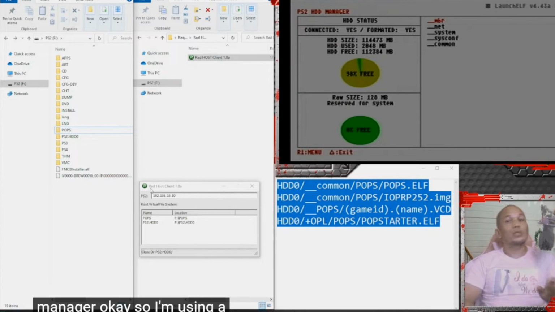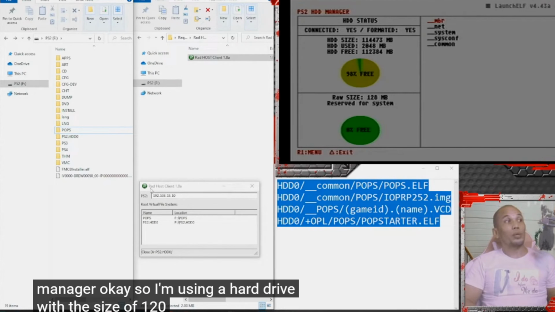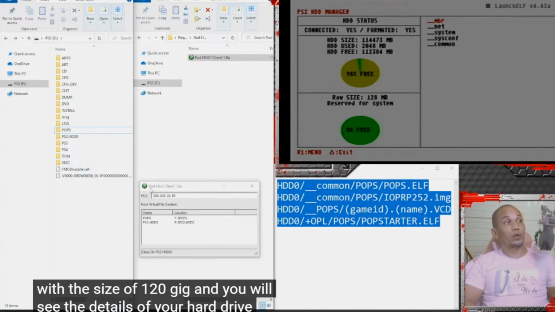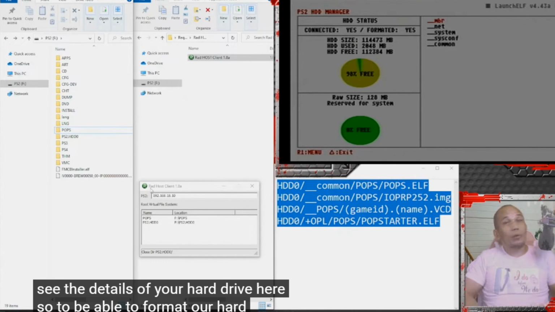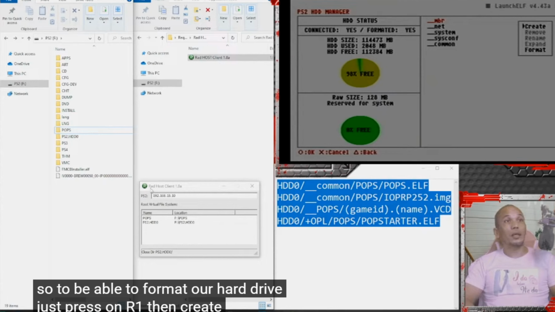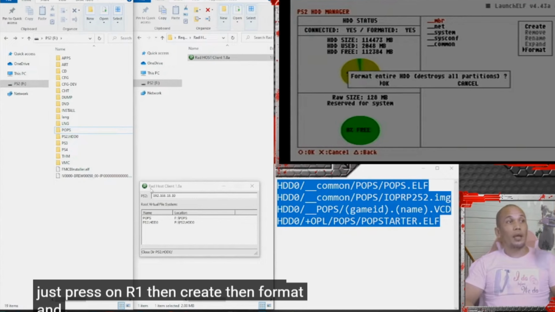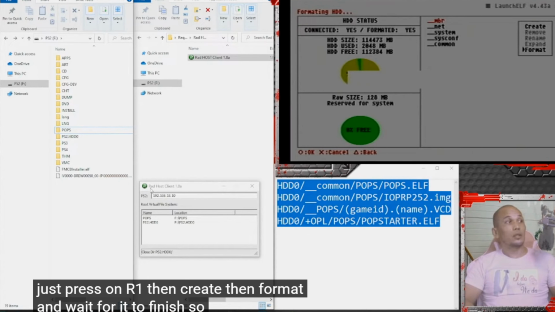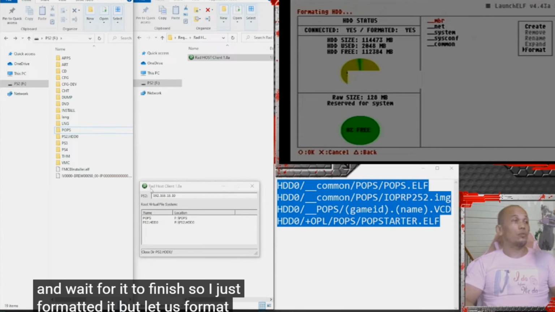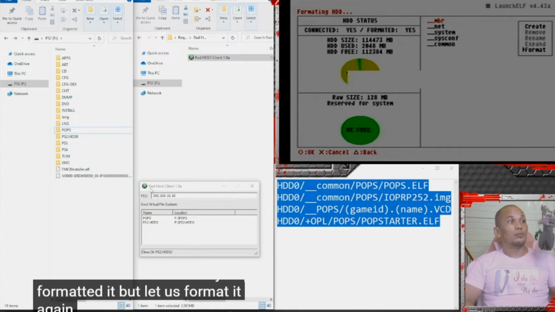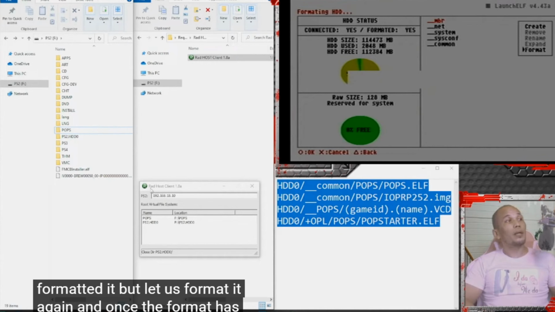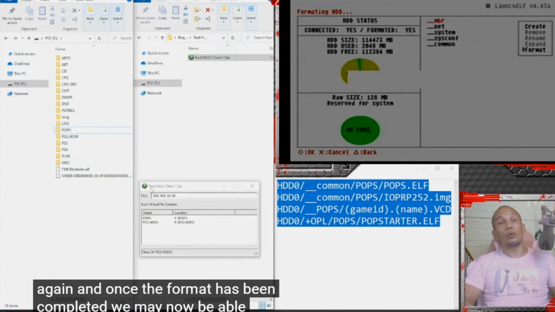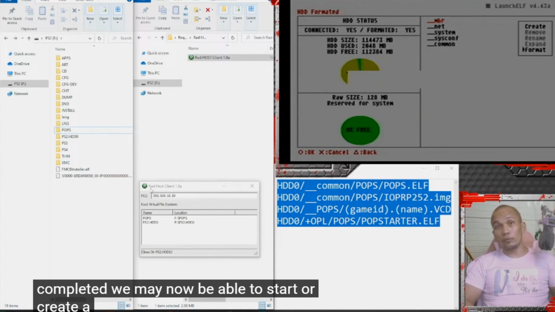Okay, so I'm using a hard drive with the size of 120 gig, and you will see the details of your hard drive here. To be able to format our hard drive, just press R1, then create, then format, and wait for it to finish. So I just formatted it, but let us format it again. And once the format has been completed, we may now start to create a partition.